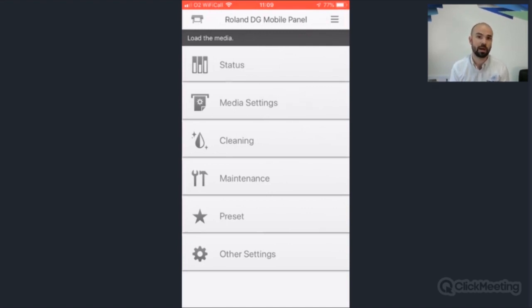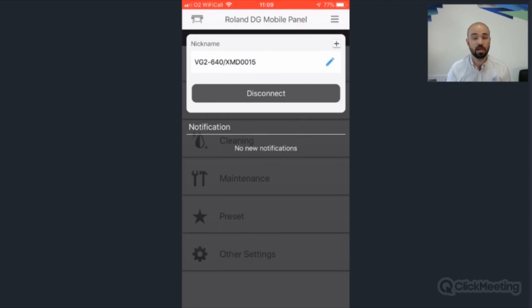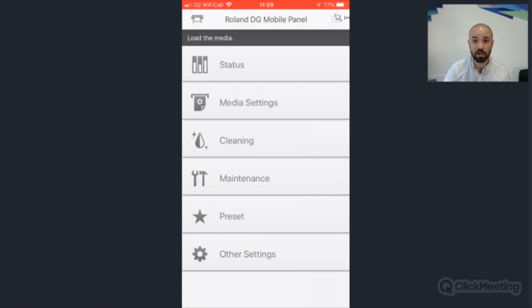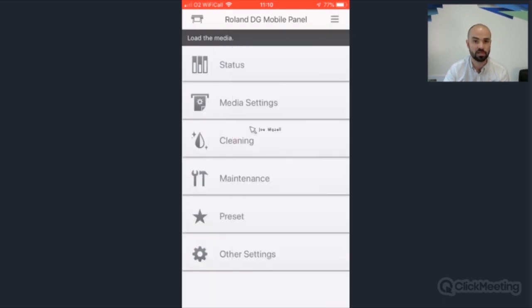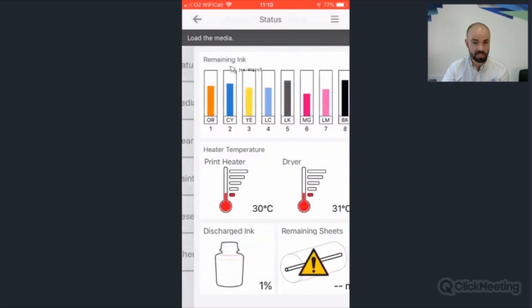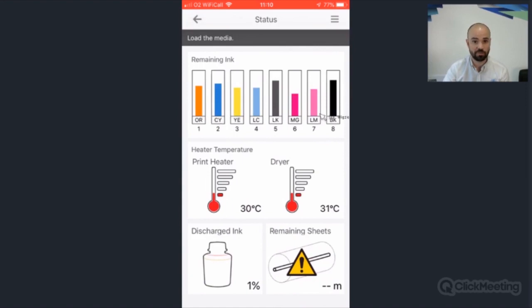So first of all, this is what it looks like from the home panel. It's basically a slightly more advanced version of the menu panel on your machine, but it means you can do it all whilst you're sat on the sofa. Save you some effort of getting up and pushing buttons. So this is what it looks like. Hopefully this video will play. There we go. I can choose my device, which one I'm connected to. You can have multiple devices connected. Top right-hand corner, if I click on that option, it's got base point, test print, pause, setup, cleaning options, test cut, sheet cut, and turning the power off. So just your kind of normal function menu options.